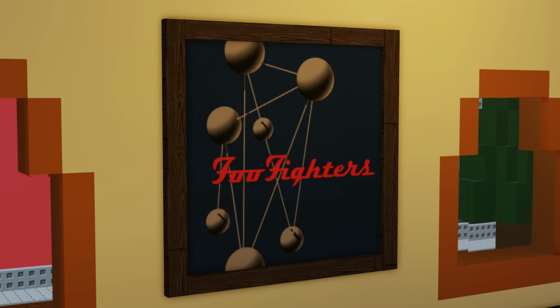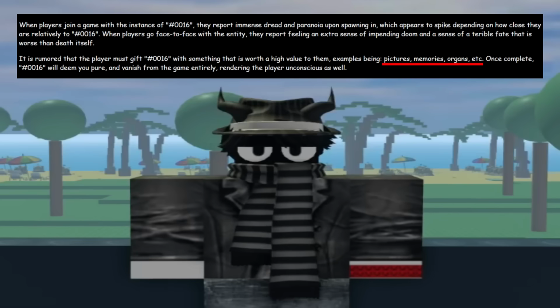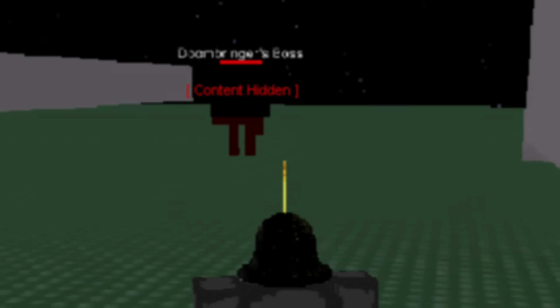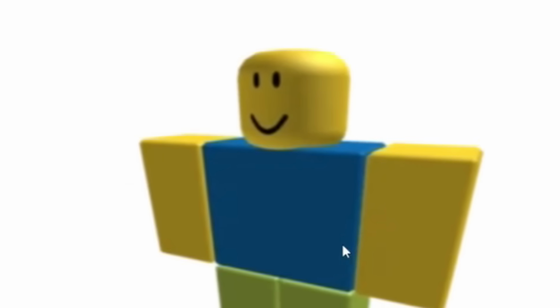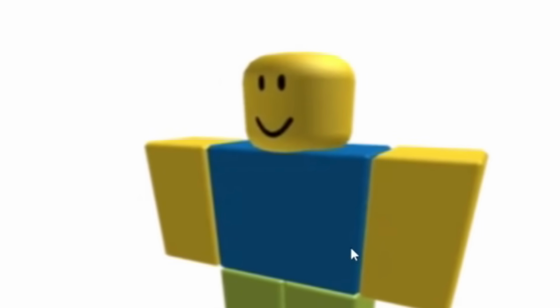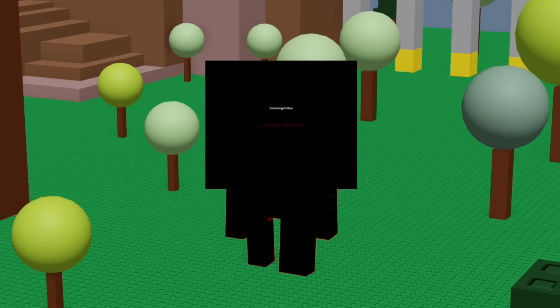This could be pictures, memories, organs, you know, the usual. After this, Anomaly number 16 will leave. But Sen, what happens if you don't give Doombringer's boss a gift? Oh, I'll tell you right now. The player will begin to be hunted by number 16.